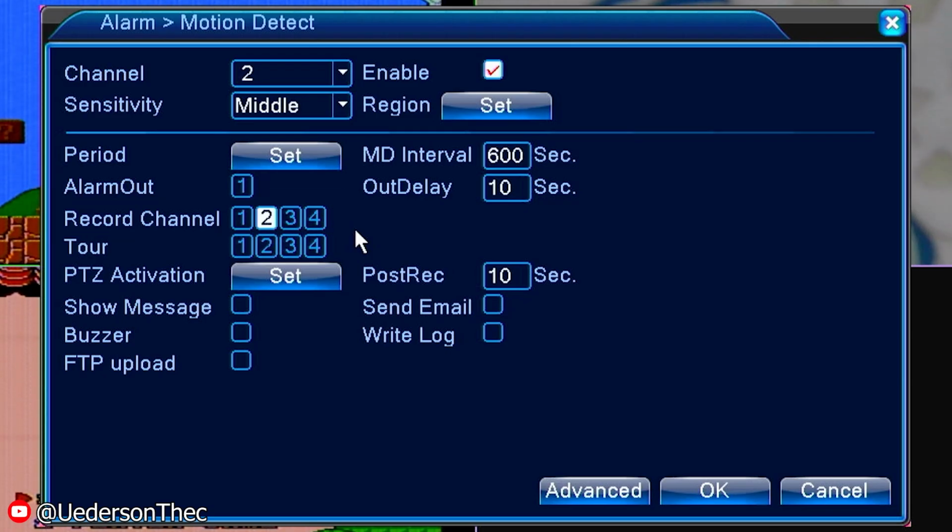This tells the system which camera should start recording when motion is detected on the current channel. By default, it's set to the same channel you're configuring. But you could set it so that if motion is detected on channel 2, it triggers a recording on channel 1 as well. This is why we usually configure channels one by one instead of using the all setting.